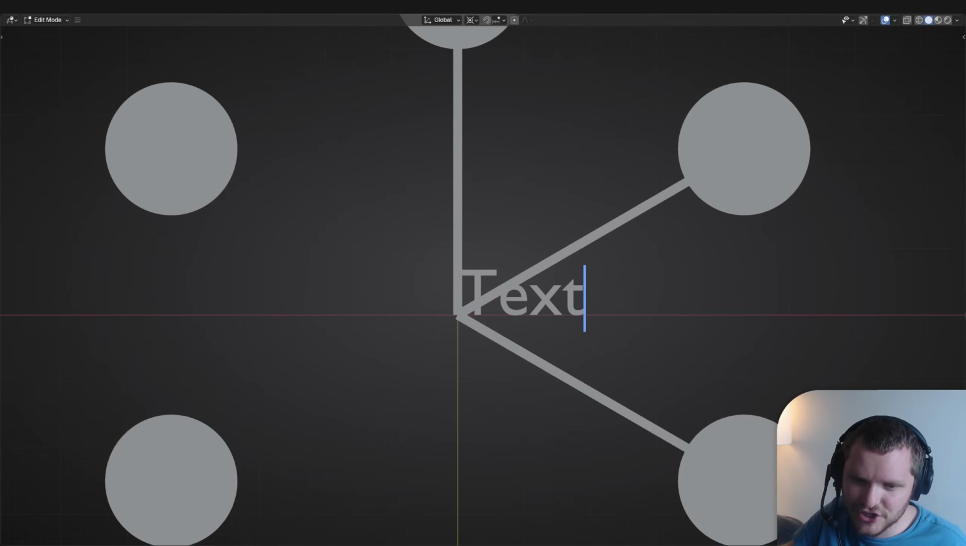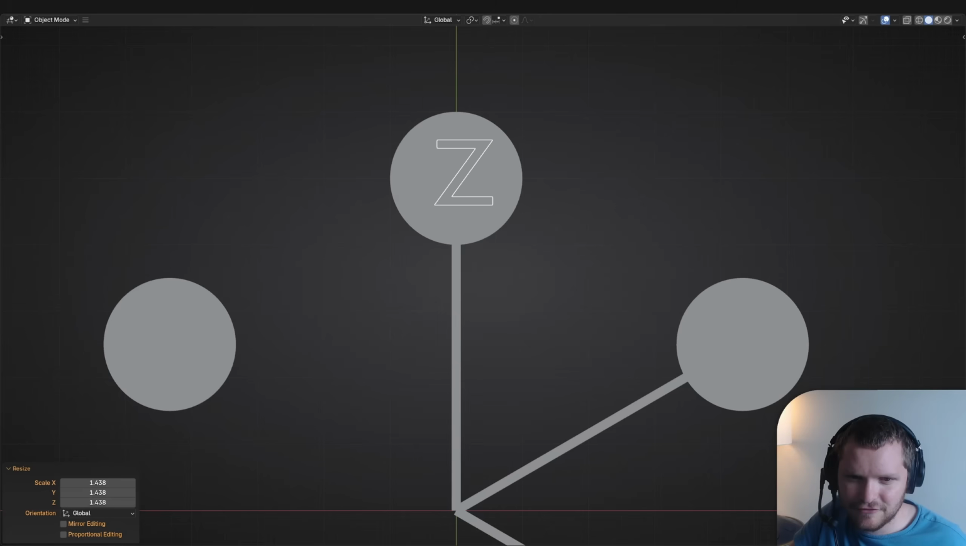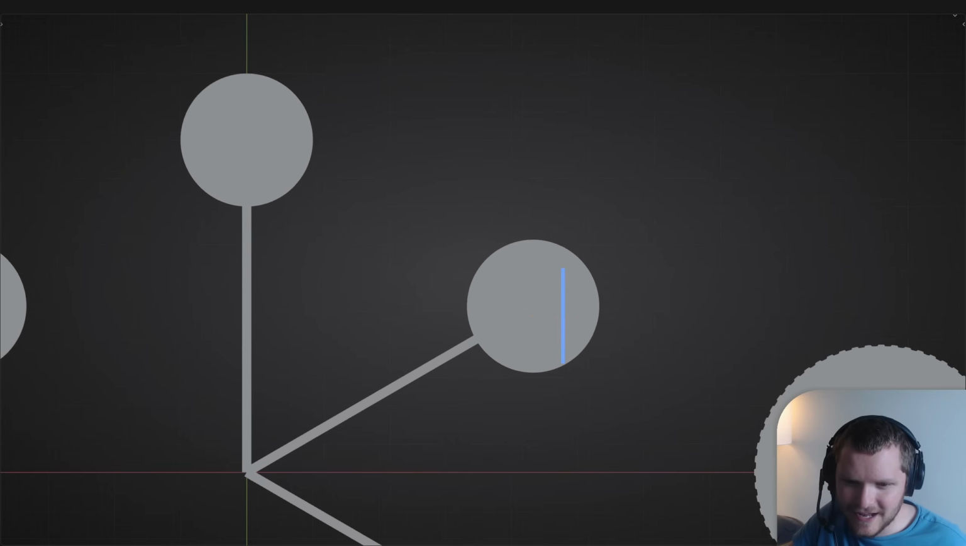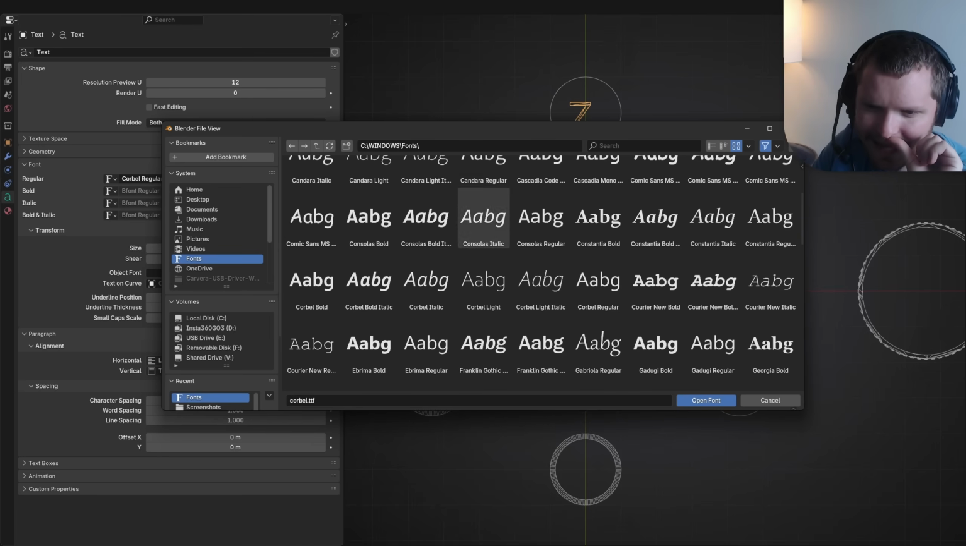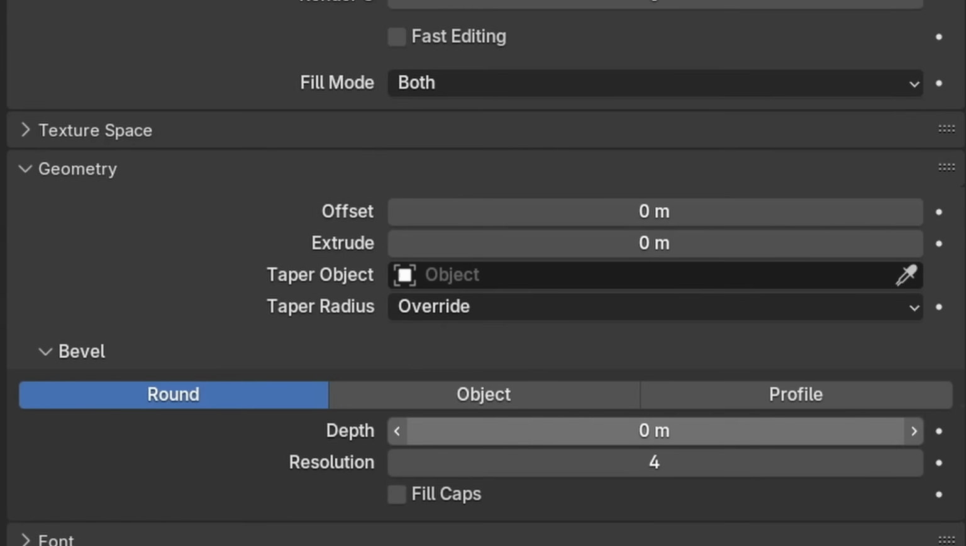Add a text object. That text should be the capital letter Z, which I can position roughly over here. Duplicate, edit mode, turn this into a capital Y, capital X. I think it should be capital, but not too capital. Corbel bold. I'm going to go to geometry. I'm going to go to extrude.